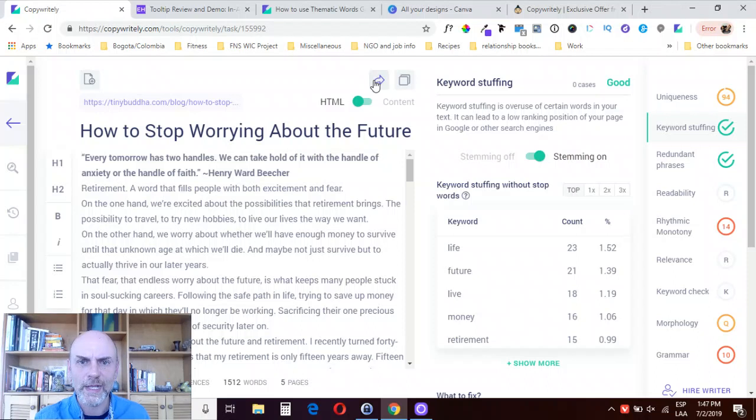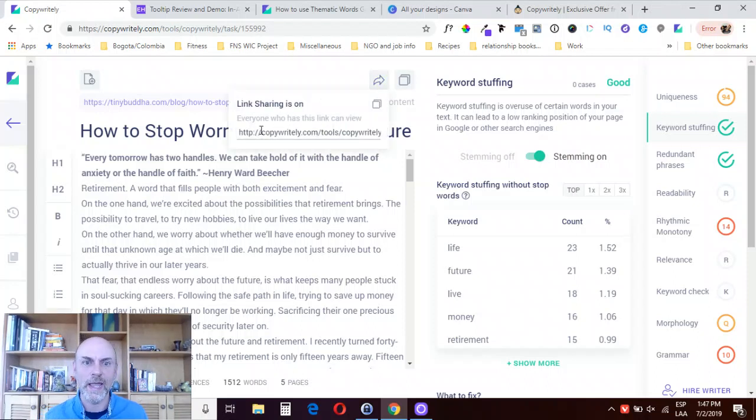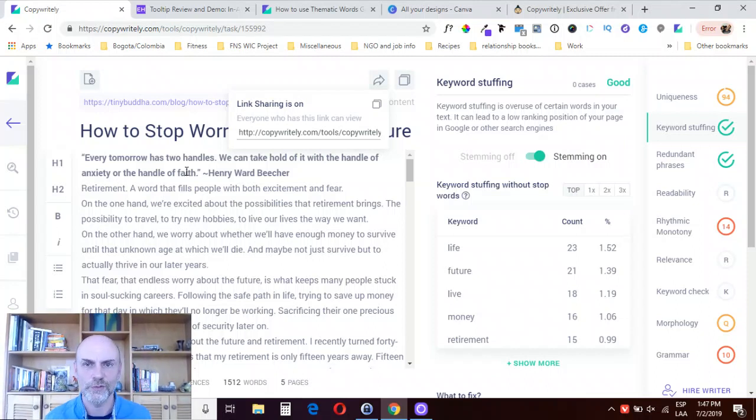Up here you've got sharing, so if you want to share, you can just copy this link, and anyone who has that link can view the page. And here you can copy what you've got here. Again, if you want to copy it and perhaps paste it back into WordPress or whatever else you use to write your blog post, you can do that.